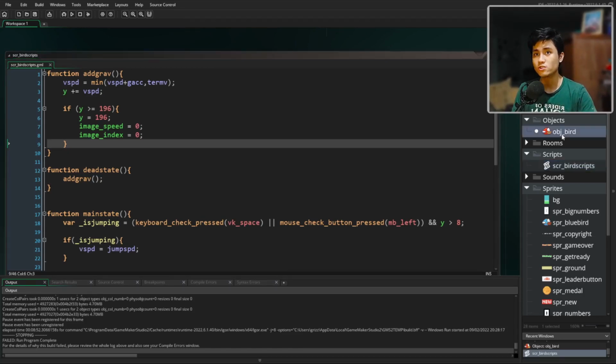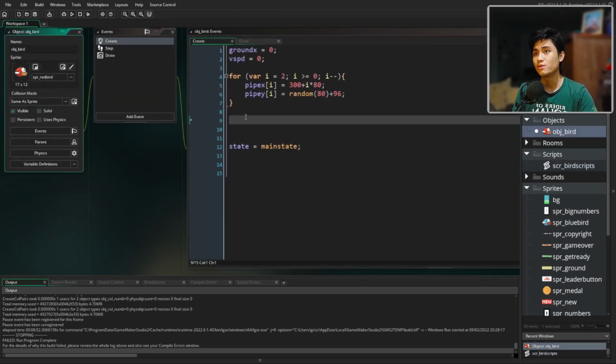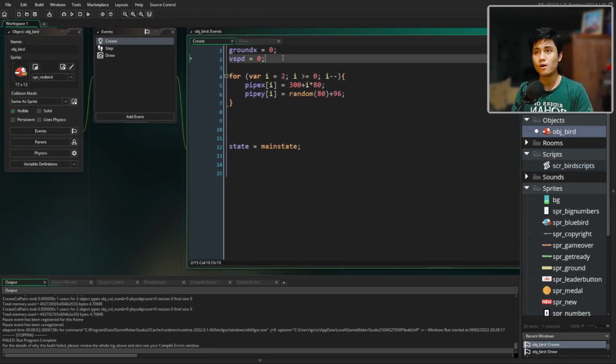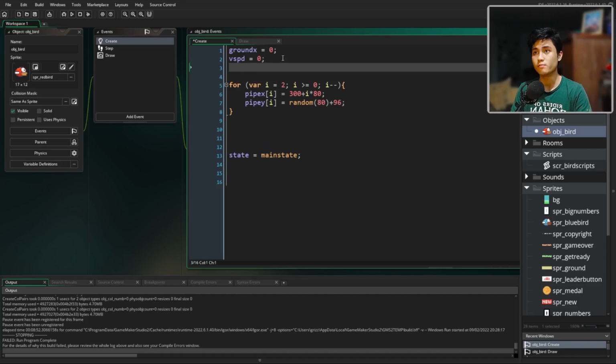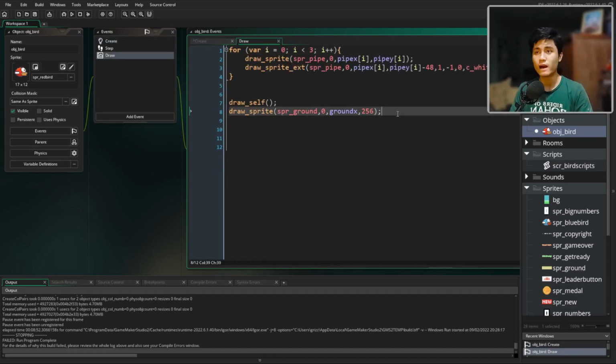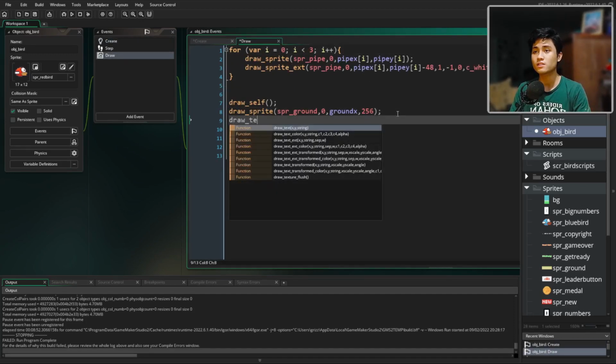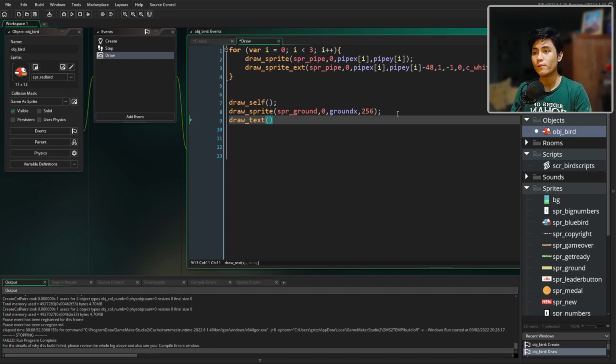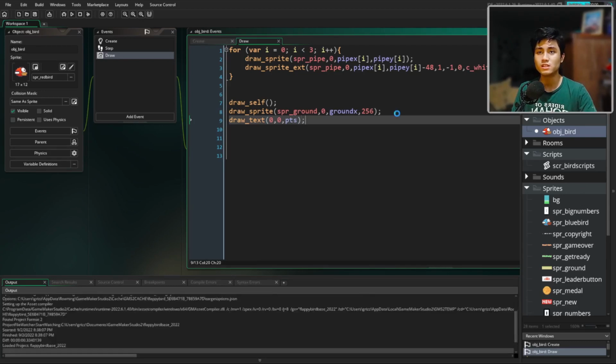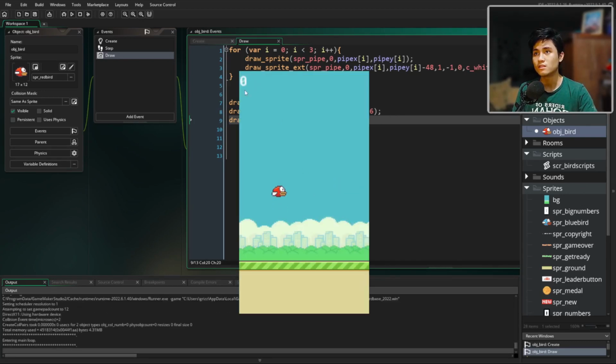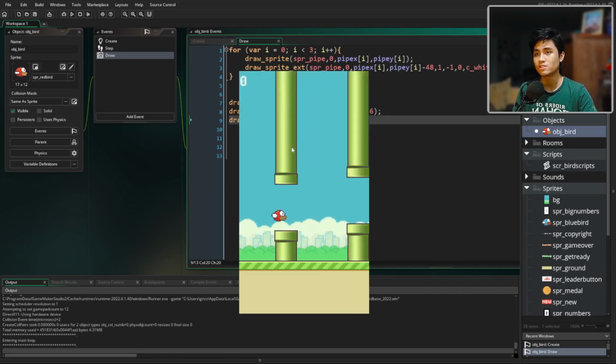So to do that, we just go back to object bird, and then in the create, we're just going to be creating a new variable called pts, which will be points. And we're going to be setting this to 0. And then in the draw event, just for now, we're going to be saying draw text. And at X and Y, we're going to set this to 0, 0. We're going to be drawing the points. So if we run the game, we would see that there will be a big 0 in the side, as you see. Now we want these points to go up every time we pass through the pipes.